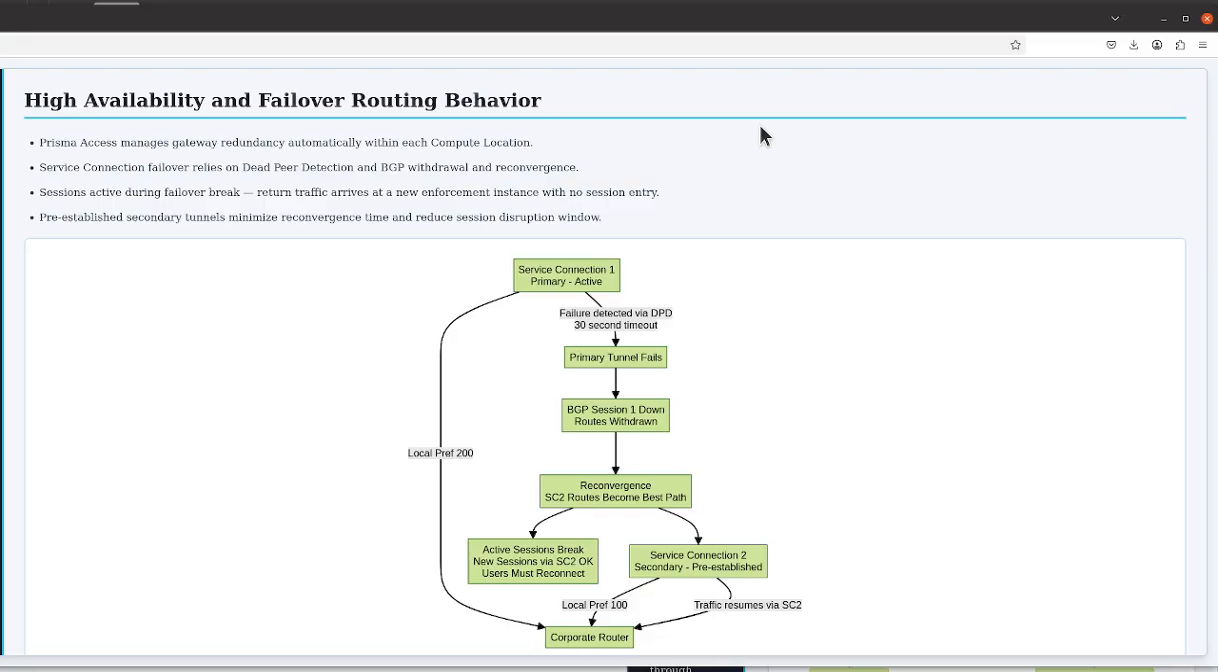Within the Prisma Access service infrastructure, gateway redundancy is automatic. Multiple virtual instances of the GlobalProtect gateway run within each compute location, and if one instance fails, the GlobalProtect agent automatically reconnects to another instance. The new instance does not have the session state from the failed instance, so existing sessions will break and must be re-established. For TCP applications, this typically means a brief connectivity disruption of a few seconds while the TCP stack retries. For long-lived connections like SSH or database connections, the disruption may be more significant.